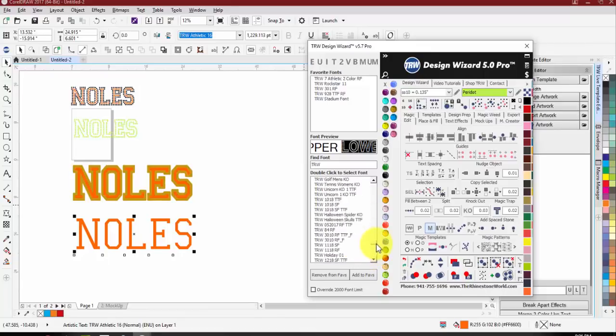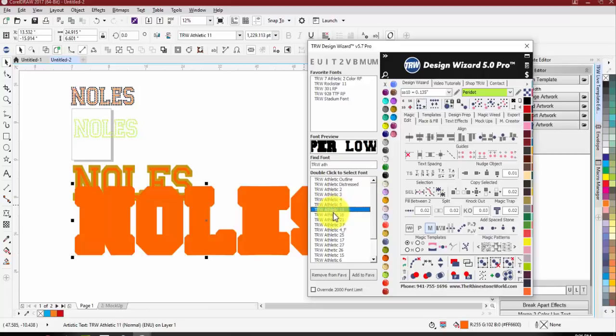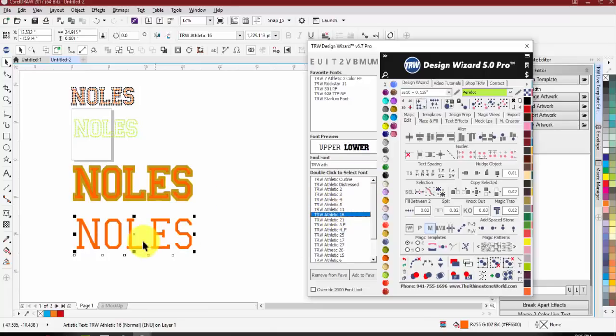Right now, I already forgot which one exactly I was using. That was one of the athletic ones. Let's do TRW athletic. There we go. All right, so athletic 16. If I know I have to do an entire design or a few different designs using this font, I click add to faves, and you'll see that right there.